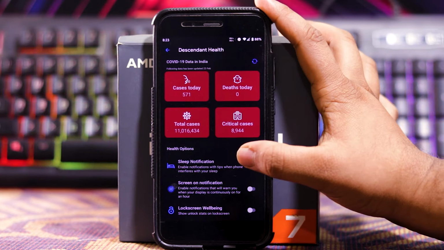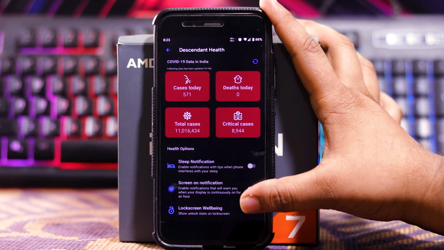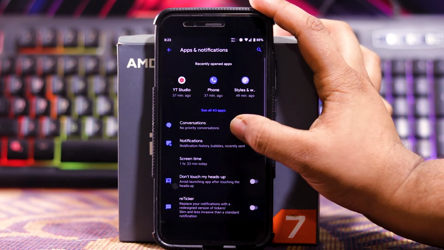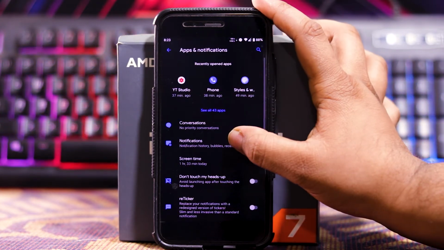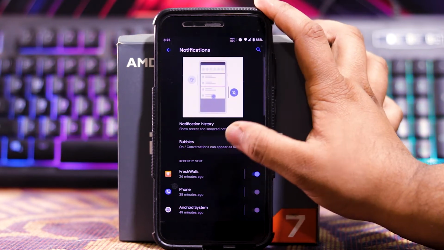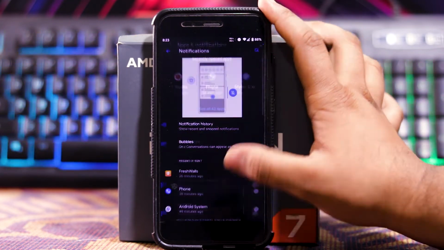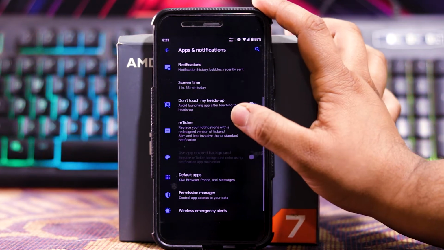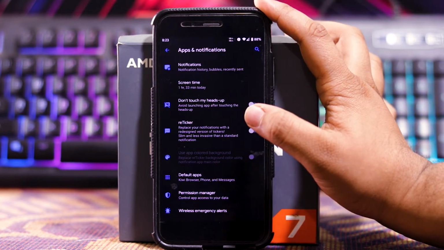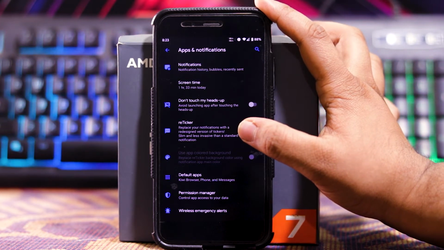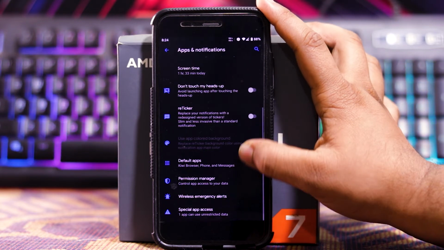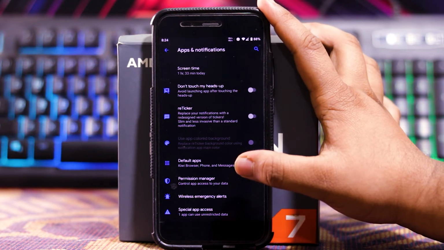Here you get the option of sleep notification, screen on notification and lock screen well-being. Then in Apps and notification, you get Conversations. Then in Notifications, notification history and notification bubbles. Then you get Screen time, Don't touch my heads-up notification, Reticker, that is, replace your notification ticker with a redesigned version of ticker. Then you get Default apps, Policy manager, Wireless emergency alerts and Special app access.